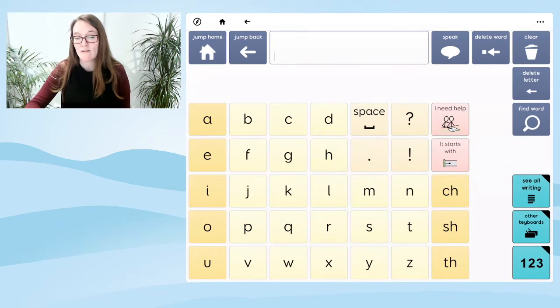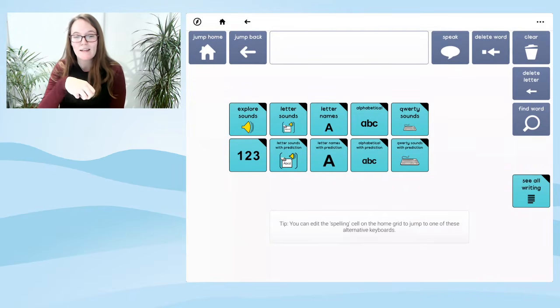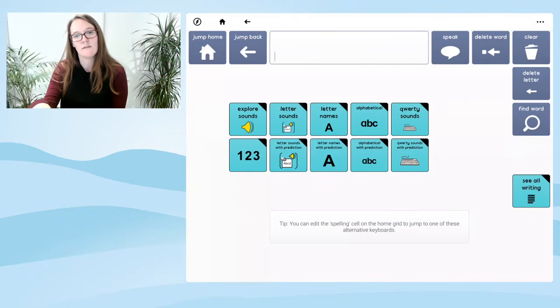So let's have a look at the other keyboards in the bottom right corner. You can see there's quite a few different options of keyboards. We've got the letter sounds keyboard, which is the default one. Letter names. When I select any of those letters, I'm going to hear the name of the letter. So I would hear D, O, G instead of the phonics for those letters. Alphabetical is just going to be the same layout, but I won't hear letter sounds or letter names. I'll just have the same alphabetical layout.